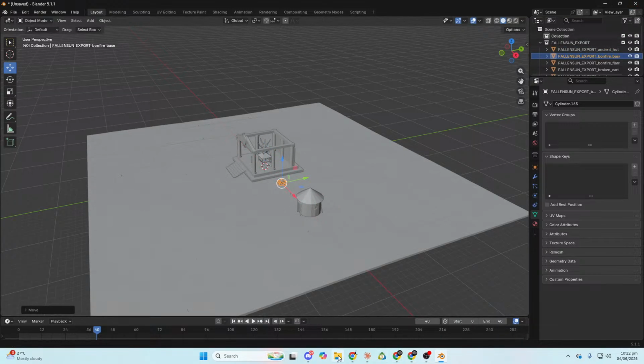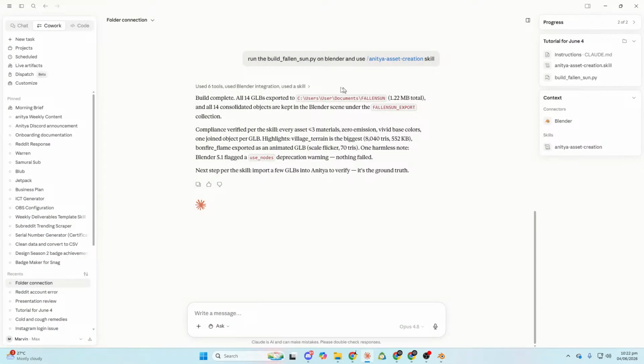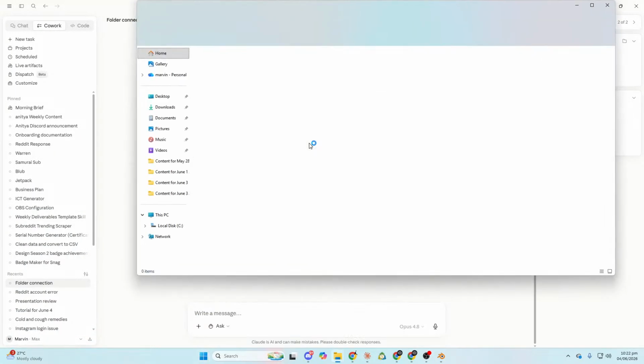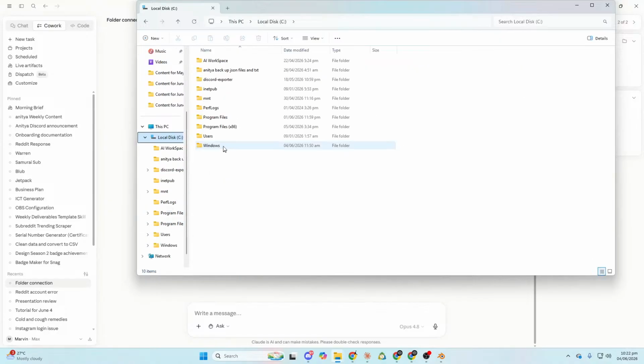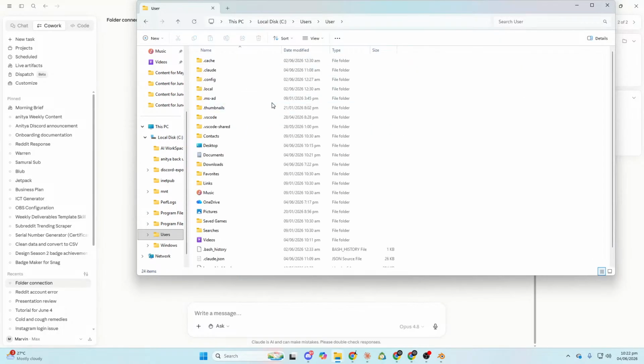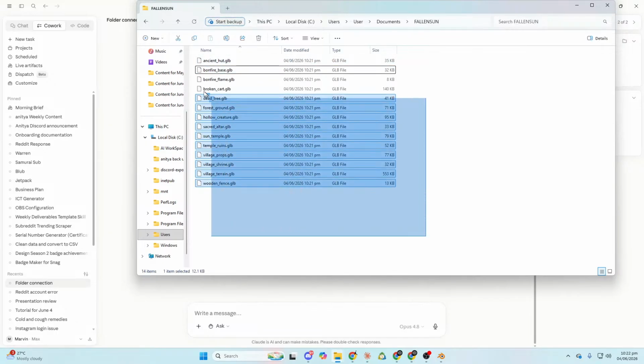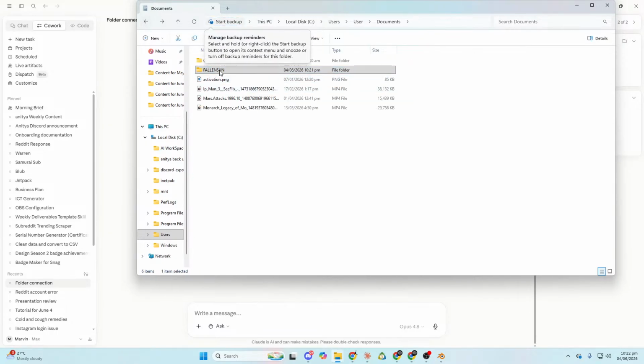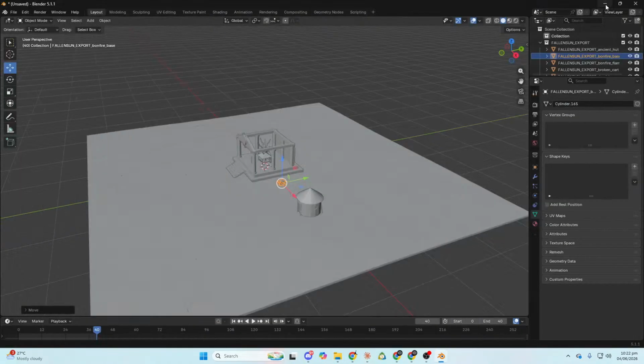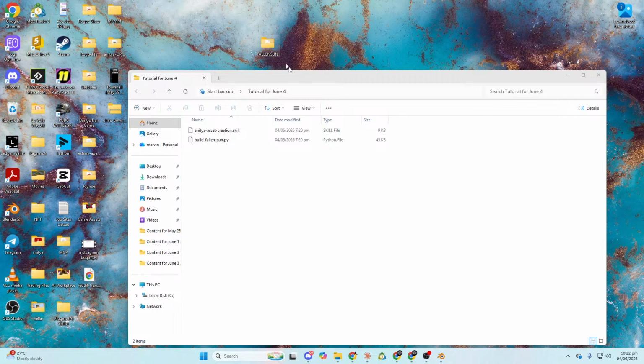In order to find where it is, let me open it. File, local disk C, users, user, documents. So here it is, the fallen son folder. Just copy the whole folder, then paste it here. Then just upload it on Anitya and use the assets. Just drag and drop.